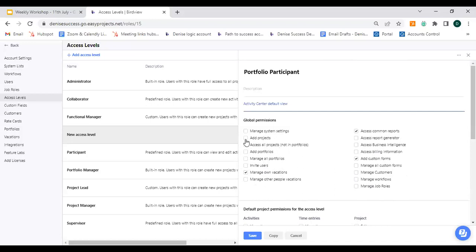So you can select the permissions you want to add. So if you want this portfolio participant to be able to add portfolios, manage portfolios, maybe you want them to be able to manage customers or access the BI dashboards and the report generator. So you can pick and choose the permissions you would like them to have.